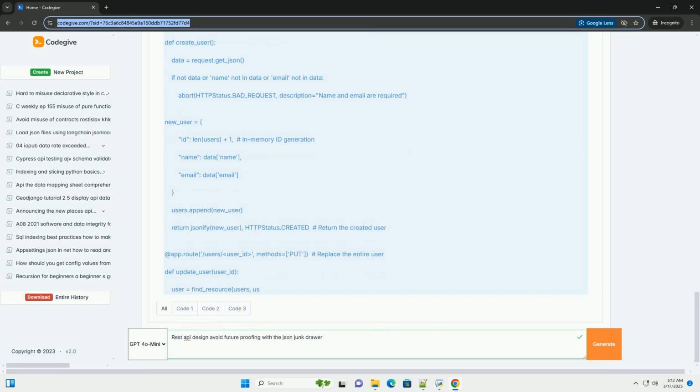Key takeaways. 1. Design for clarity, not future-proofing. Don't add fields you might need later. Add them when you actually need them. Over-engineering is worse than under-engineering.